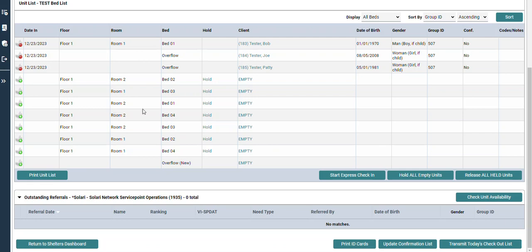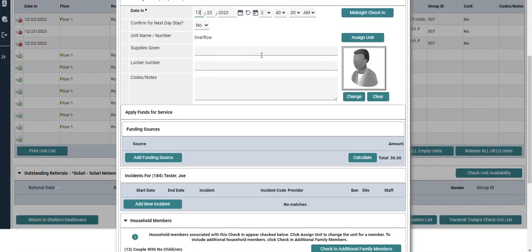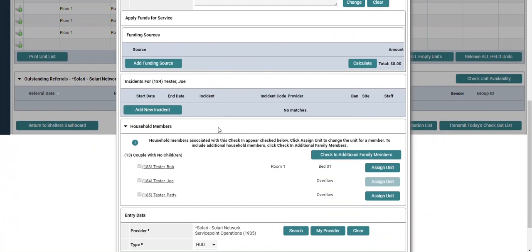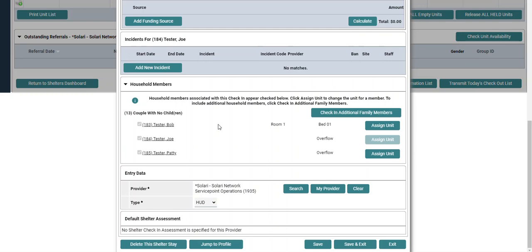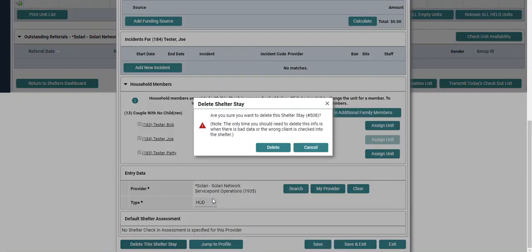Let's take a quick look here. We're going to scroll down, and realize that, well, what if we had a family member that wasn't intended to be there? We would click on their name, and in this case we have the son, and realize they were not intended to, they never checked in, even though we put them in. So we can come in here and delete this shelter stay.